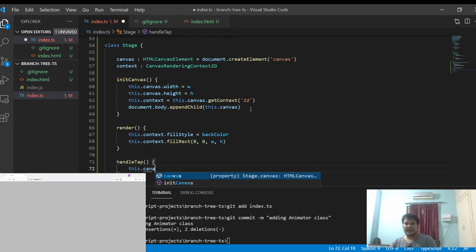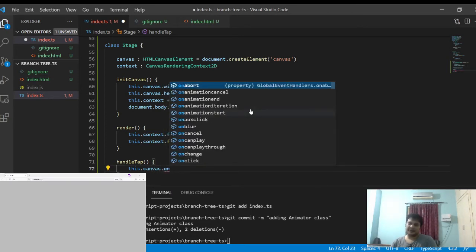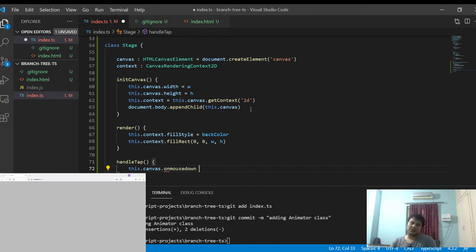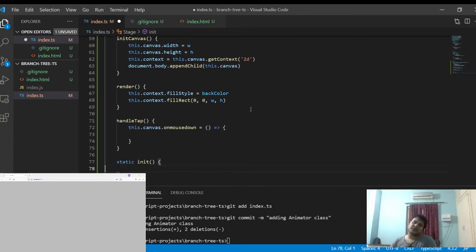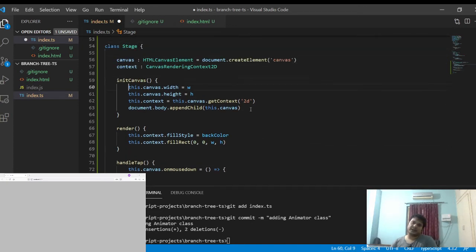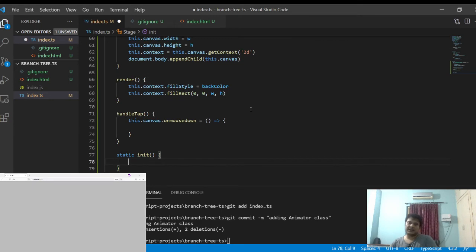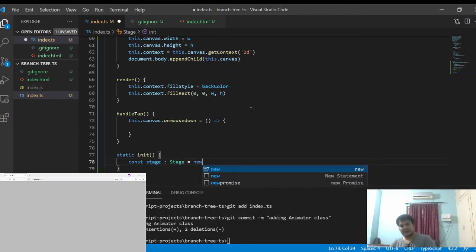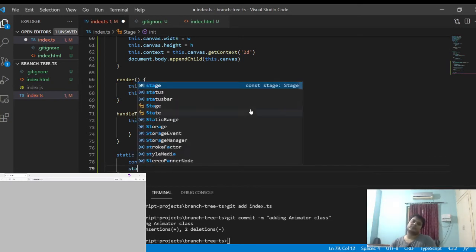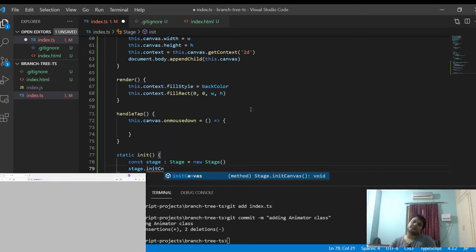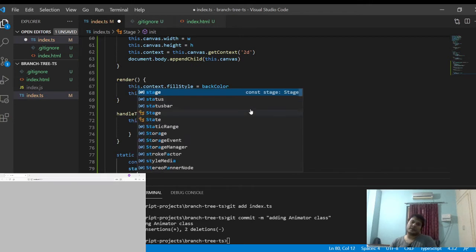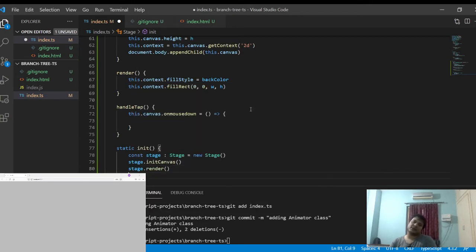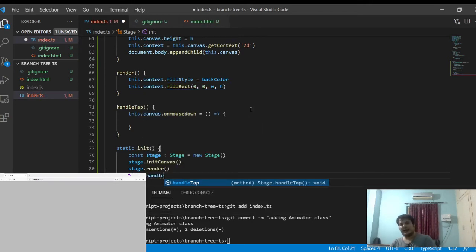And here handle tab will just handle the tab. So we'll do on mouse down. In static init, we'll call all these three functions which are declared here. First we'll create a stage object. Then we'll call the render method. Then we'll call the handle tab.